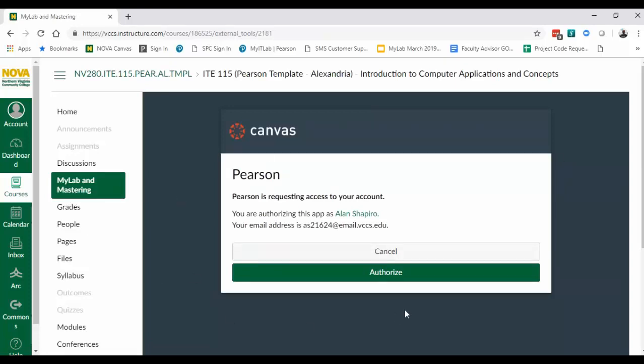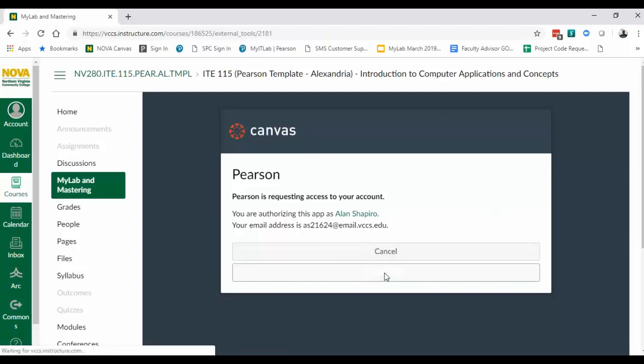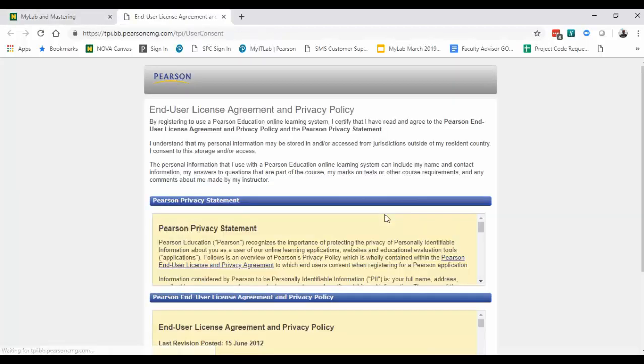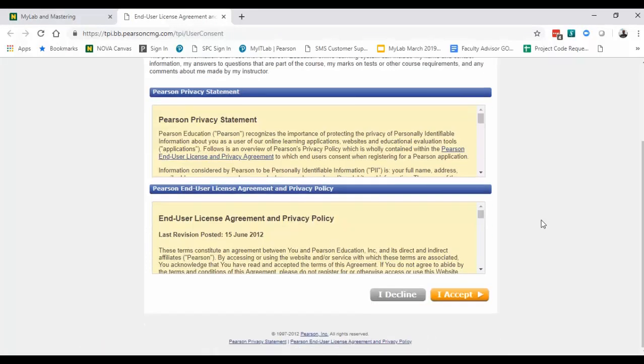The next step is to click the MyLab and Mastering. The first time you do this, again, this is a one-time thing, you're going to get this thing that says Authorize. So I'm going to click on Authorize within Canvas, and I should get a screen that looks like this. Again, this is going to be a one-time thing that you're going to have to do after the first semester in Canvas. You won't have to do this again. I'm going to click on Get Started. You're going to get an end user agreement. Go ahead and click I accept.